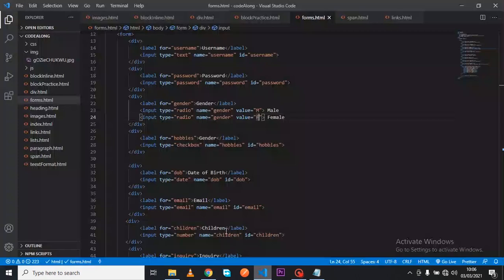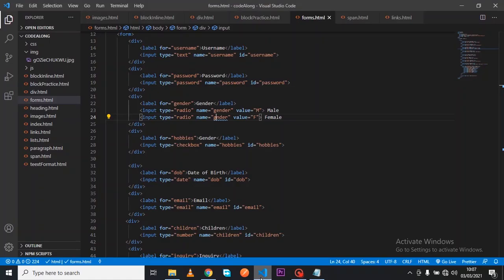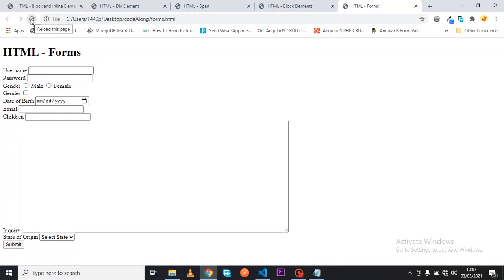If you mistakenly assign both of them different names, either consciously or through a typographical error, you will now have the ability to select both of them, which is wrong. It's not what you want to do. The user cannot be male and female at the same time. You want the user to select one out of both of them. So we are going to make sure the names are the same. Okay, so the user could select one.